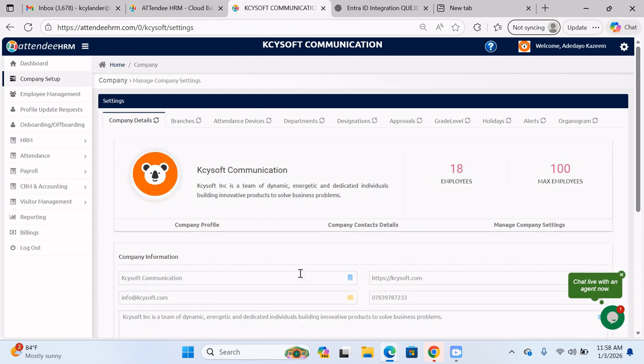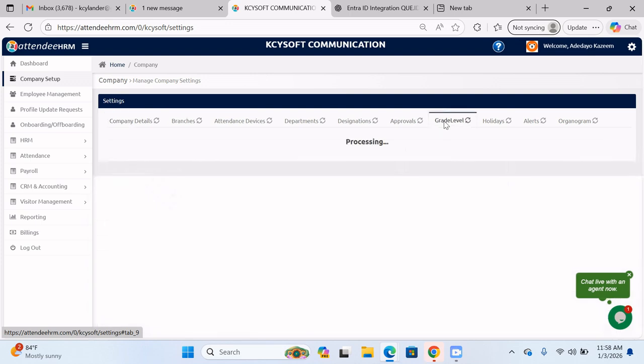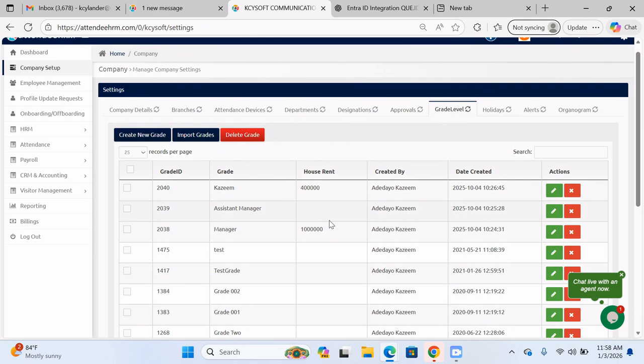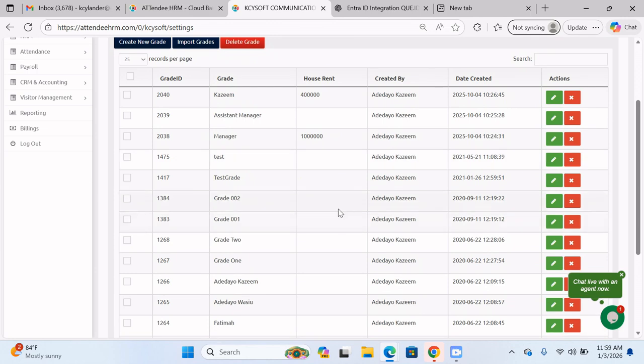That's the first step. The second step is to come to grade level, where you have all your grade levels. If you look at it very well, a column has been added called house rent. So if you want to use payroll and compute tax based on the new law, you also need to specify the house rent of employees. What this implies is you probably need to click on the edit button. For instance, under manager, we have 1 million as the house rent on a yearly basis.